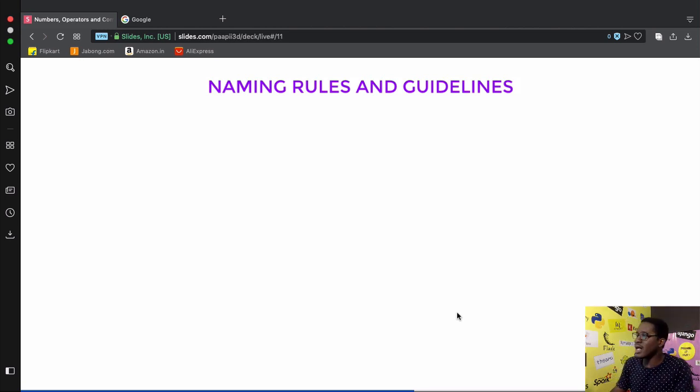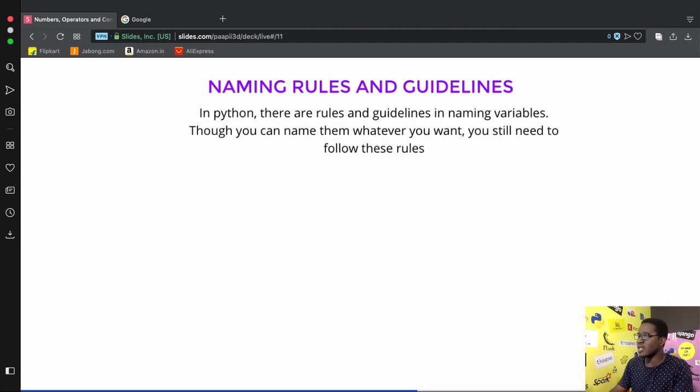In order to name variables, there are some rules and guidelines which we need to follow. There are a couple of them which I have listed here, which are very important, and we talk about them one after the other. In Python, there are rules which we are supposed to follow. If we don't follow some of these rules, we get errors.